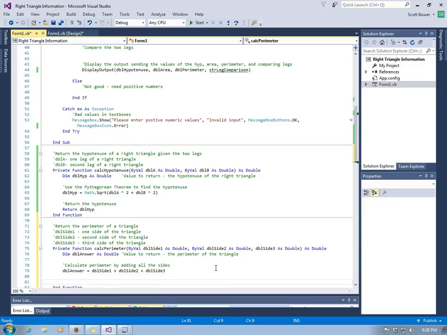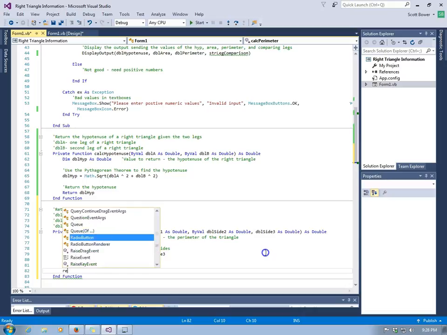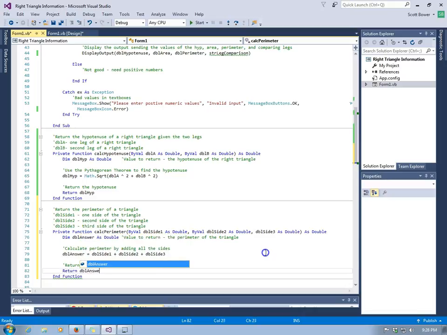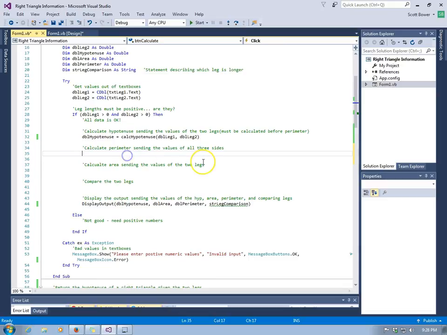And now it's ready to return. And we have to return a value if we've got a function. Notice the green squiggle will now go away on End Function because we are returning a value as promised. We promised we would return a double, and that's what we're doing.